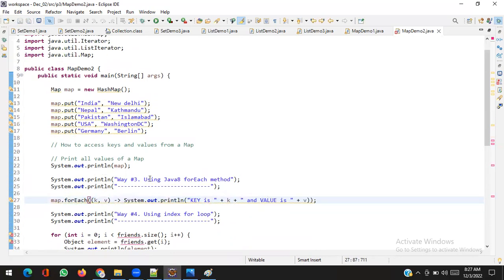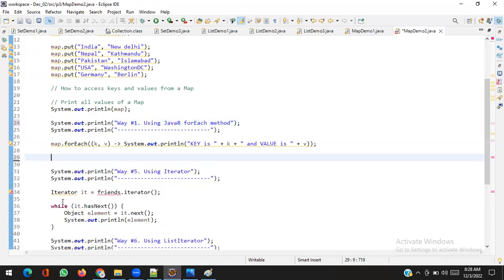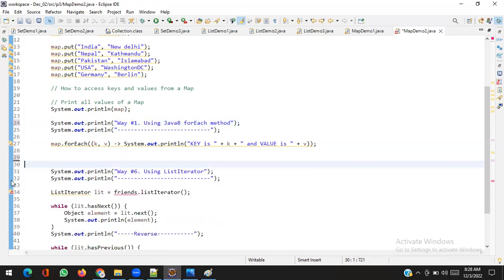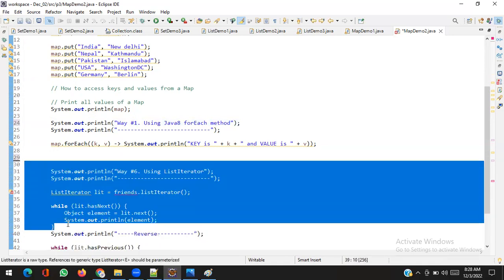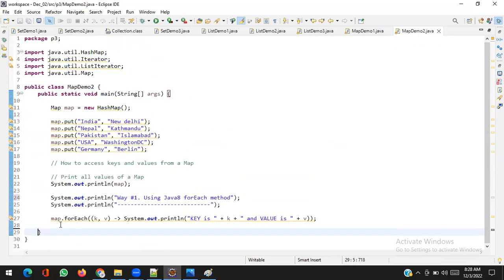We can use Java 8 method. It will print all the keys and values one by one. Index for loop, no. Maps are not indexed. We cannot use this thing. Iterator, no. Map is not a collection framework. We cannot use iterator. We cannot use list iterator. Oh my god. So what can we do, we can't do anything.